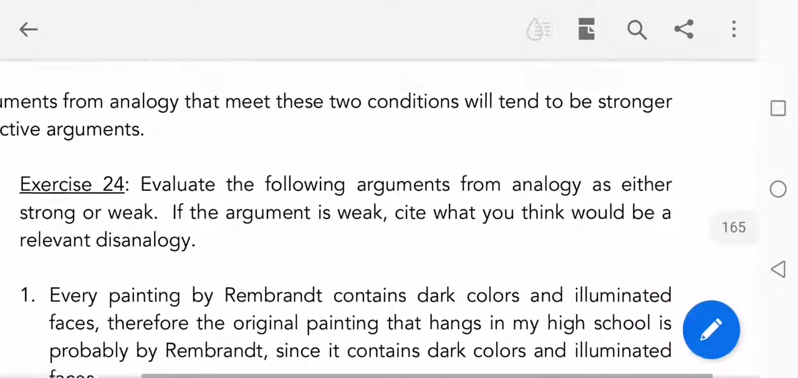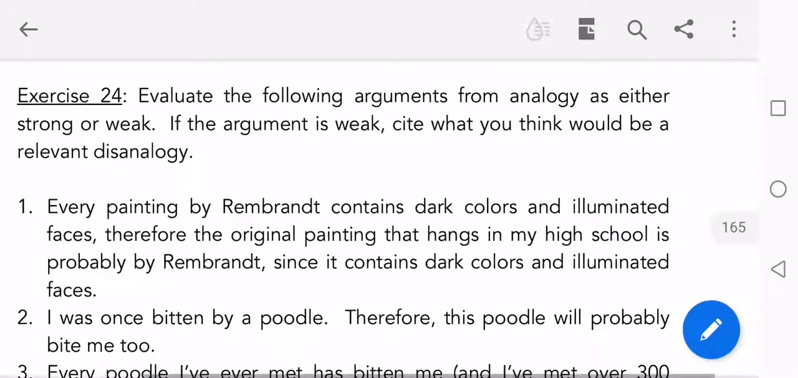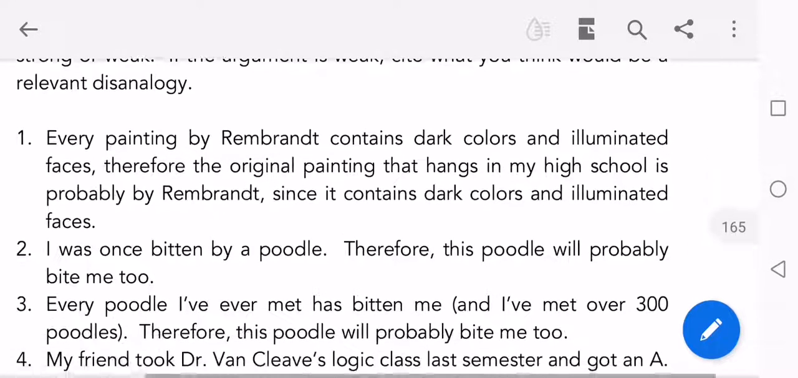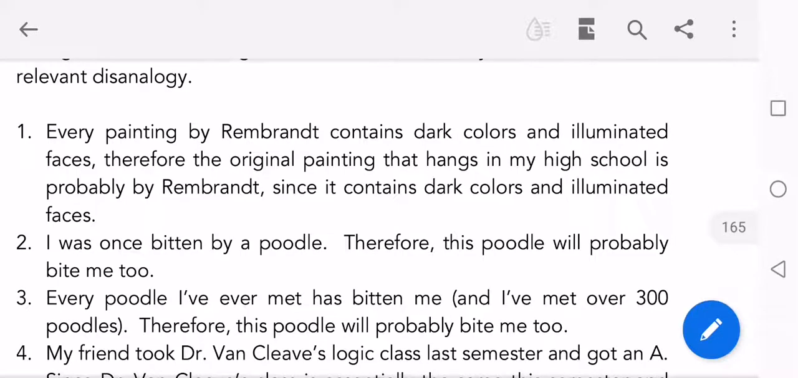Okay dear. So now you should try to solve exercise number 24, where you have to evaluate whether the situation that has been cited there has a weak inductive argument or a strong inductive argument, and whether there exists analogy or disanalogy. So you should try to solve some of the examples so that you will be able to do this more easily.